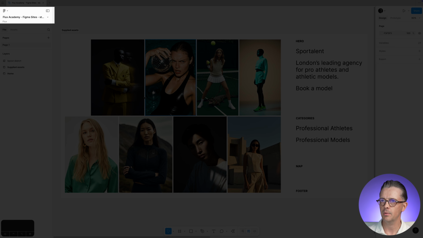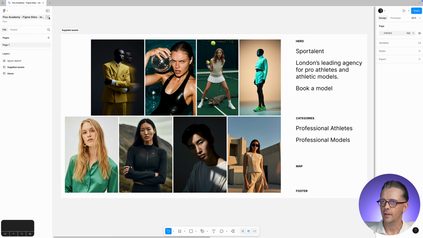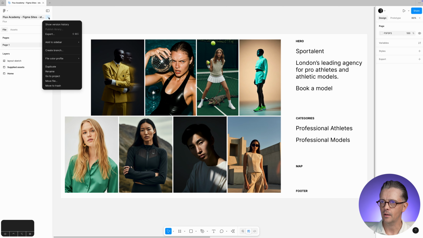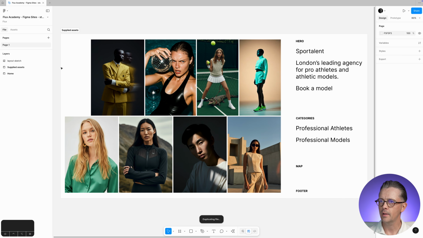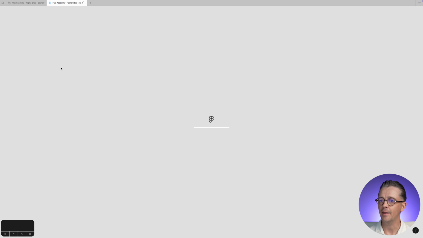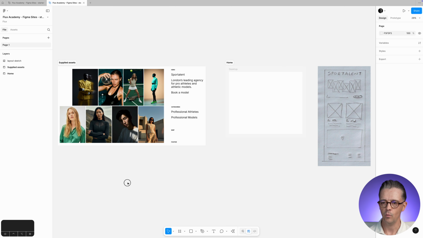So if you go over to the top left here, where we have the name of this file, we're going to click on this down arrow next to it and then select the option duplicate. Click on that and you'll be able to see my key presses here, and in the bottom left corner we have my keystrokes as well on this little grey rectangle bar. So we've duplicated this file. Let's rename it. So click in here, you can call this whatever you want. Let's call this Figma Sites.